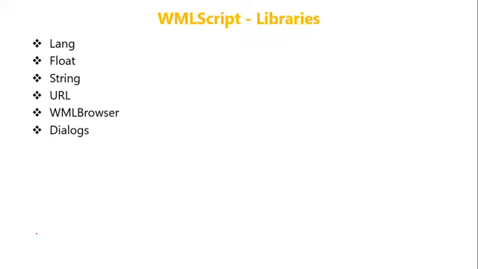And there is a library called dialogs. This is used for interaction with the user. An example function is prompt. So the dialog library contains a function called prompt through which user input can be taken. So this is about WML script.